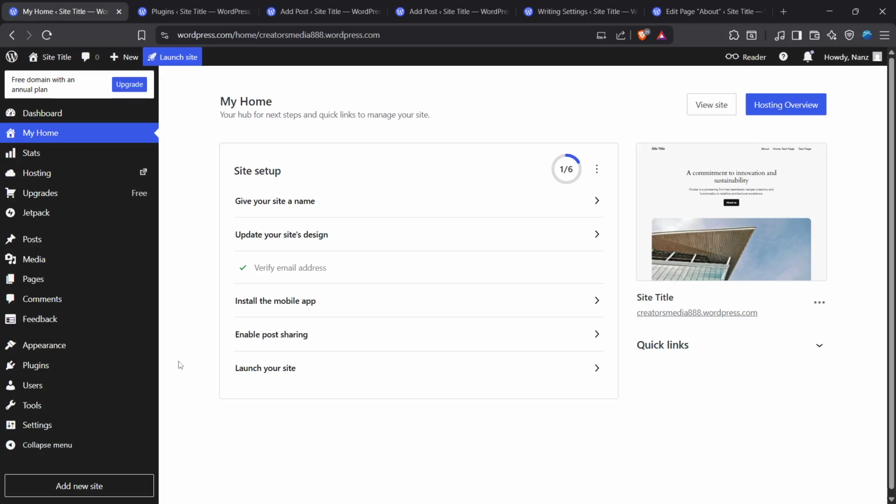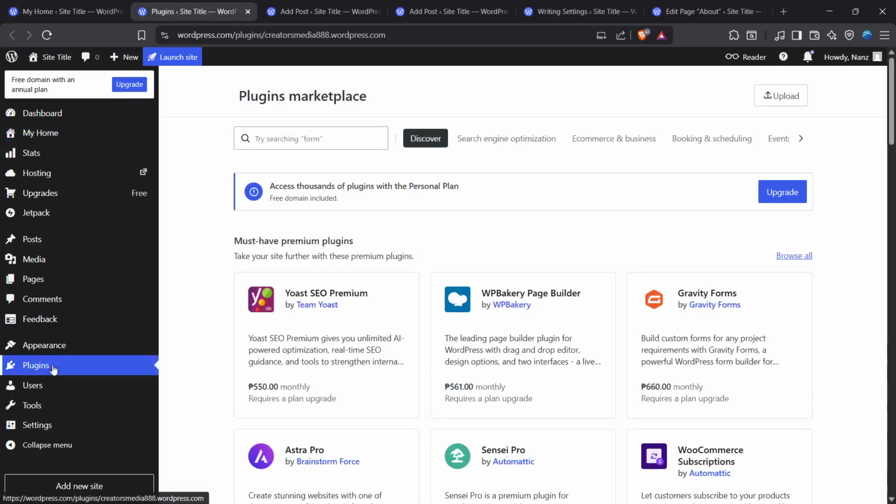From the left-hand menu, click on Plugins. This is the section where WordPress lets you add new functionality to your site, including chatbot tools, SEO features, security add-ons, and more. Since we're working on chatbot integration, this is where everything starts. After opening the plugins area, you'll be ready to search for the tool you need.